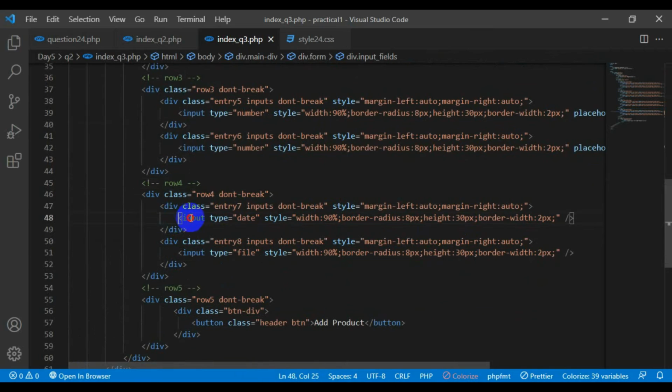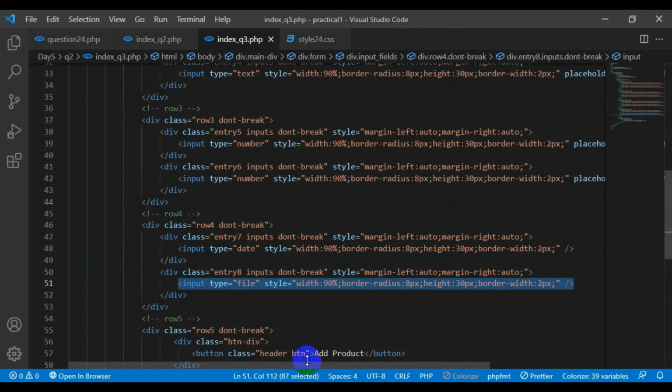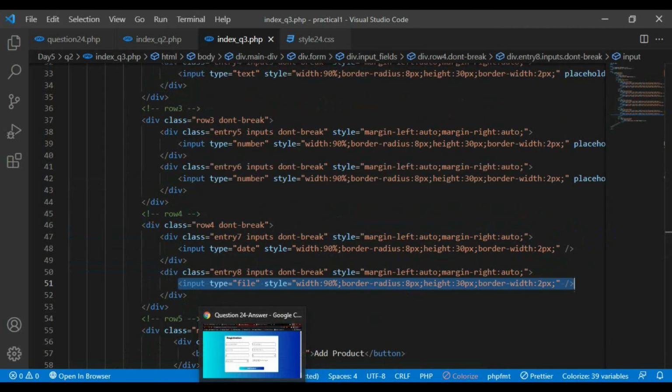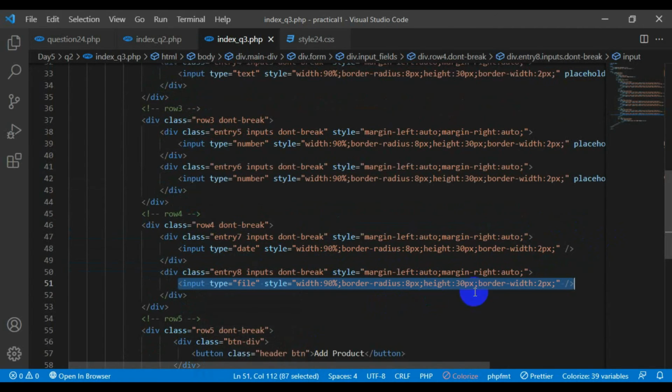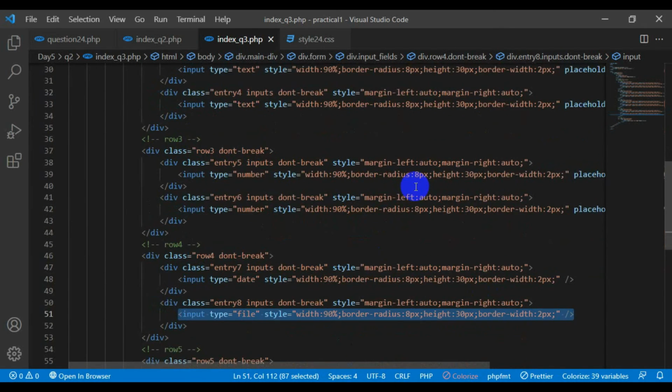For the input fields, I also used inline CSS mostly, because some of the input fields are different from the others: some are date fields, some are password fields, some are text fields. So I had to give different properties to these fields. The fields which are the same, I gave the same properties, but the fields which are different, I gave inline CSS to make them different, because if I apply the same class, the same properties will be embedded on all of them.